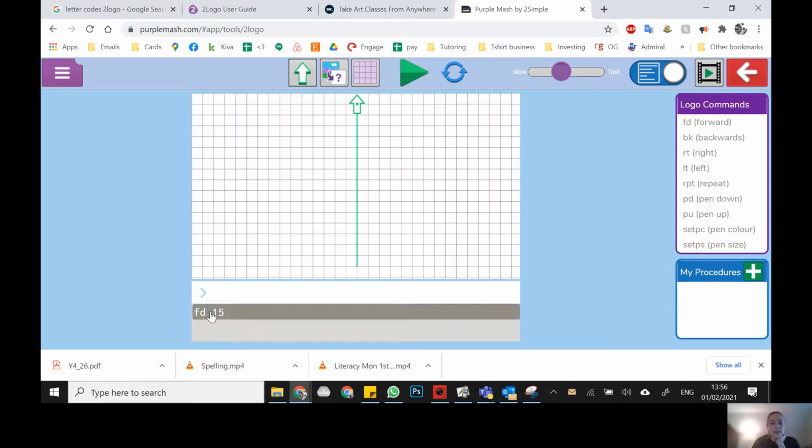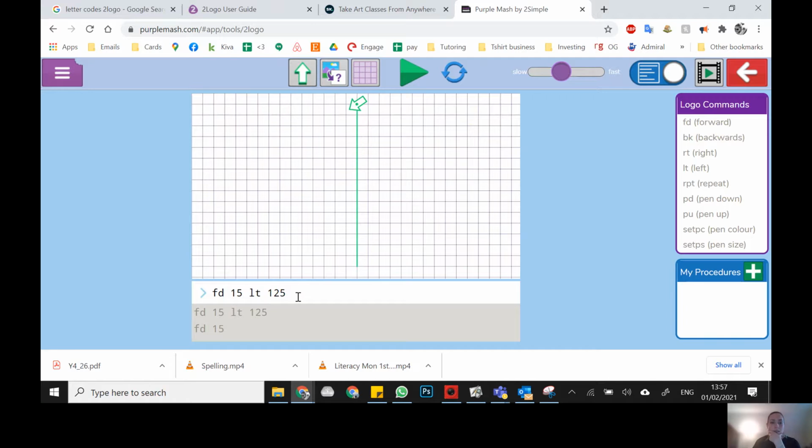Now I can come down here, click on this code again to reuse it and add something to it. I want it to come down this way, so I'm going to put left turn, and I might do 125 degrees. It's not going to turn a whole 180. Remember, 180 would turn it back halfway around. It's probably going to bring it to around about here. I'm going to reset that, press play. Perfect.